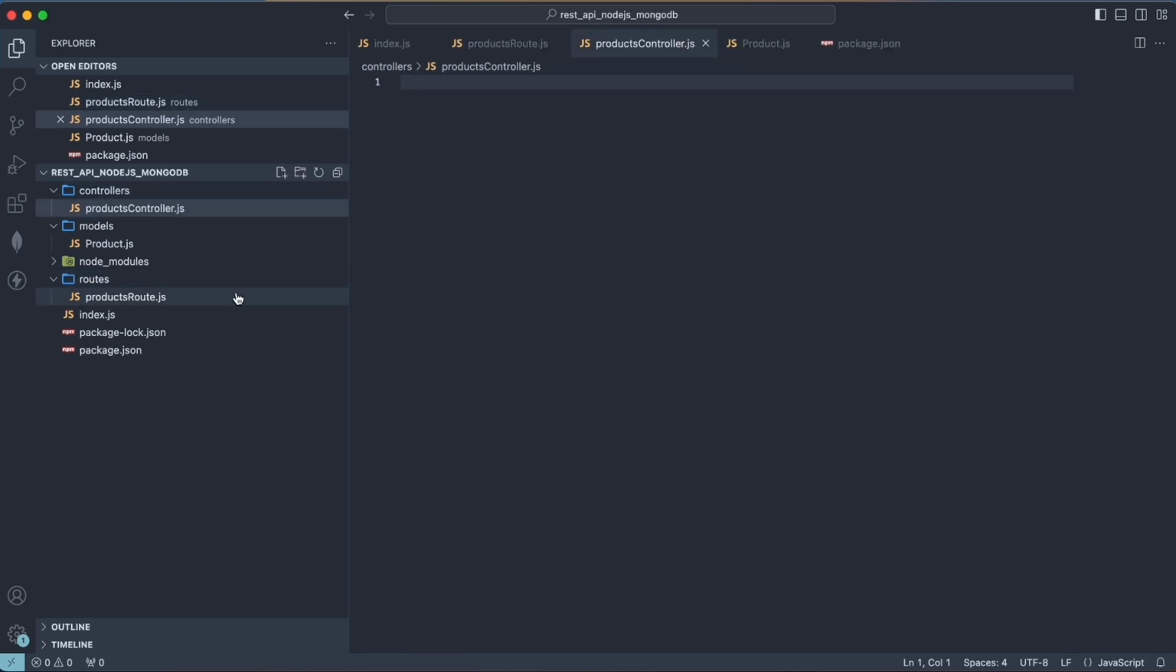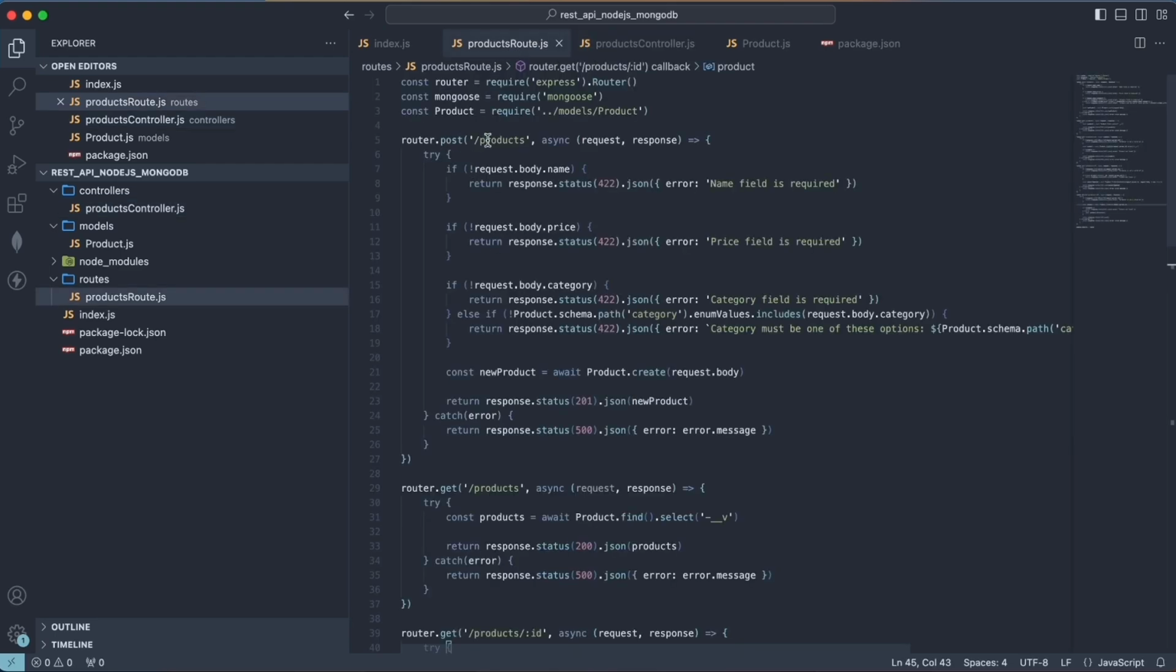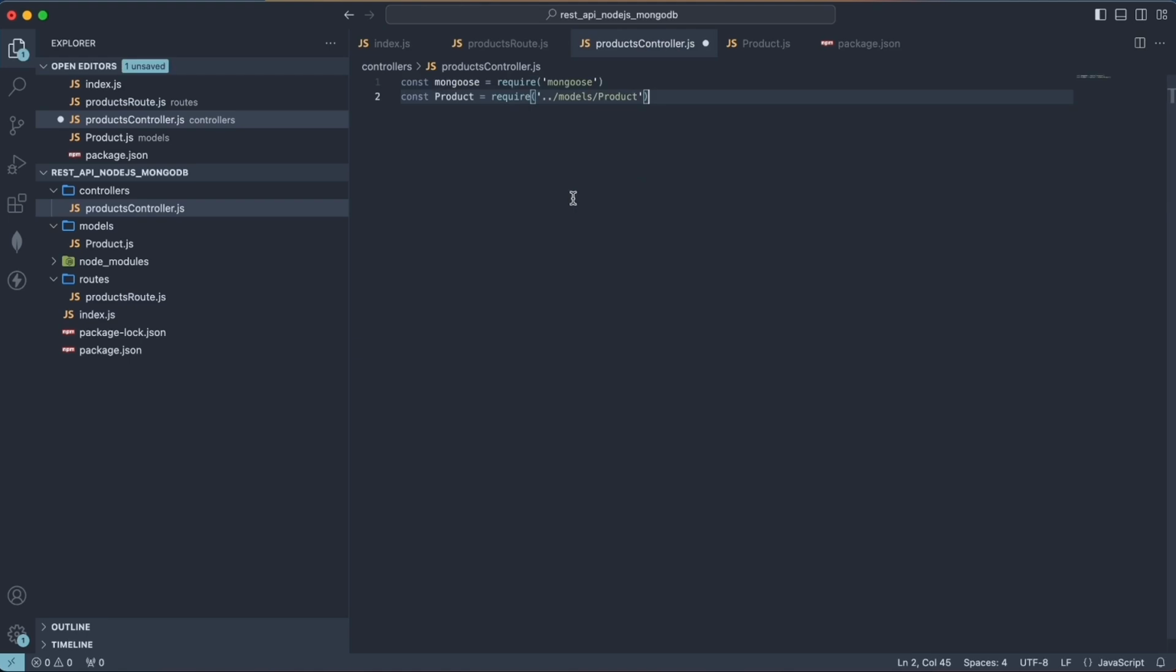So inside the products controller file, we'll add all the content from inside the routes we have here, everything after the name of the route, including the request and response parameters. And let's start by copying the Mongoose and product schema imports here on the top and paste on the top of the product controller file.